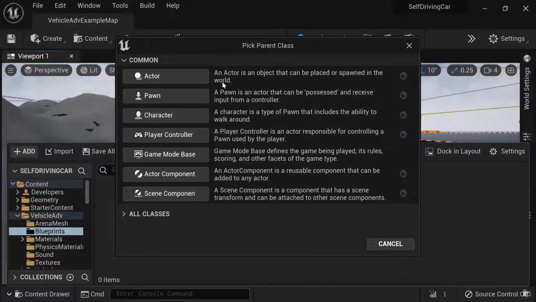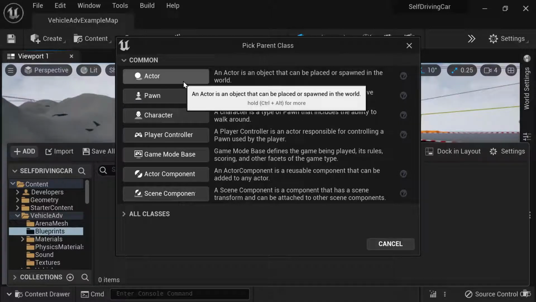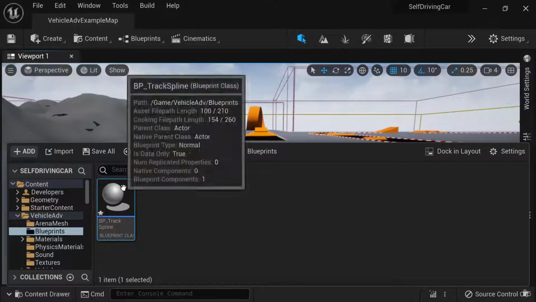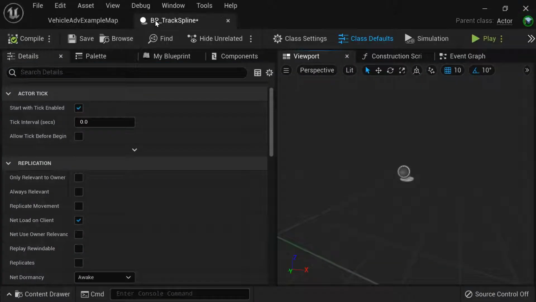And the type of blueprint we're creating is going to be an actor, which means just a static object. We don't need our road to move around or to get input from the user, so it can just be an actor. An actor is just a basic object. So I'm going to select that, and then let's call our blueprint BP underscore track spline. Okay, there we go. Now let's double click on this blueprint, and it's going to pop it open. You can drag it beside your map in the layout.